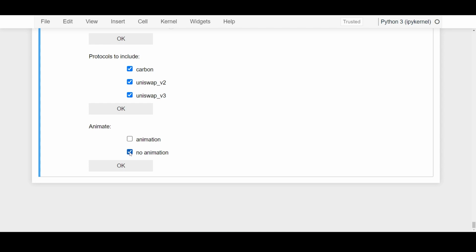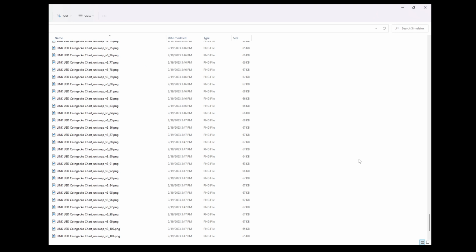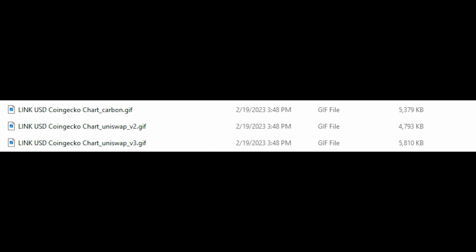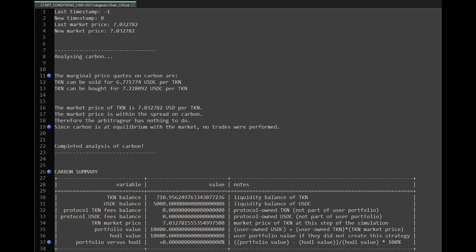If you choose to animate the strategy, when the simulator is finished, there are 3 products. The first is a bunch of PNGs, hundreds of them. The next is a few GIFs, which are the actual animation part, and the last is a text file, which gives you the exact numbers for your strategy.